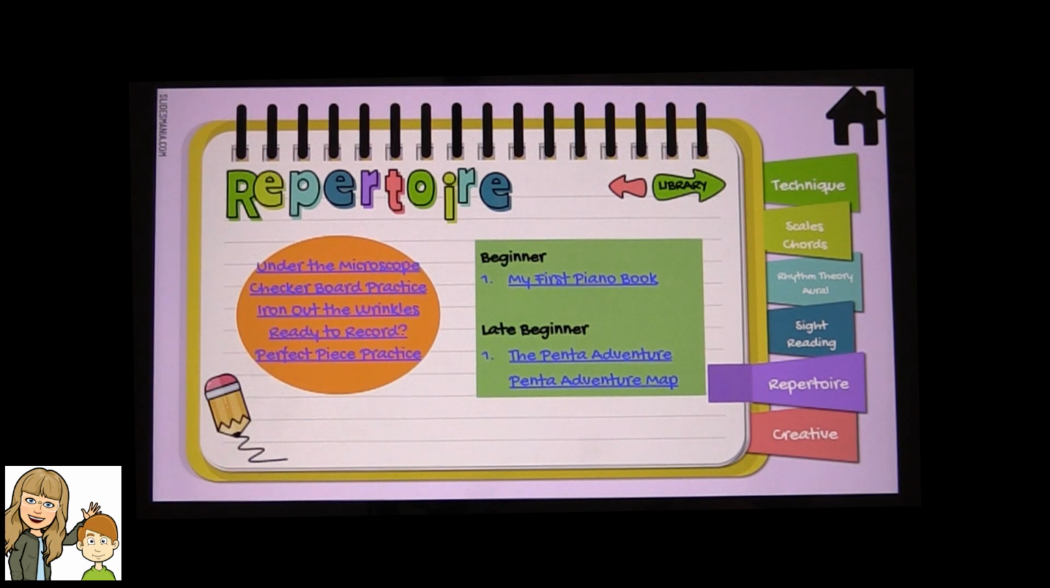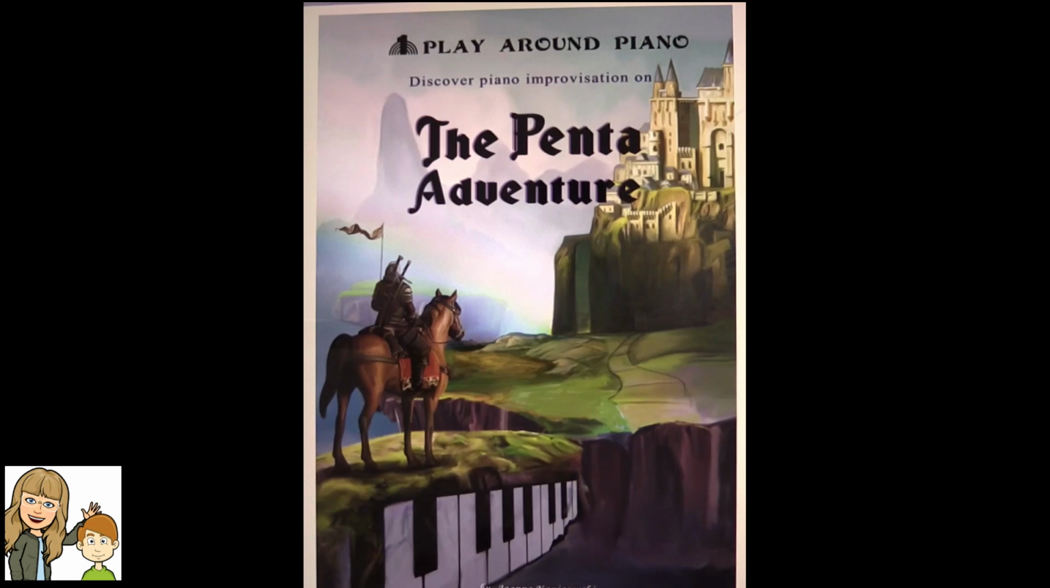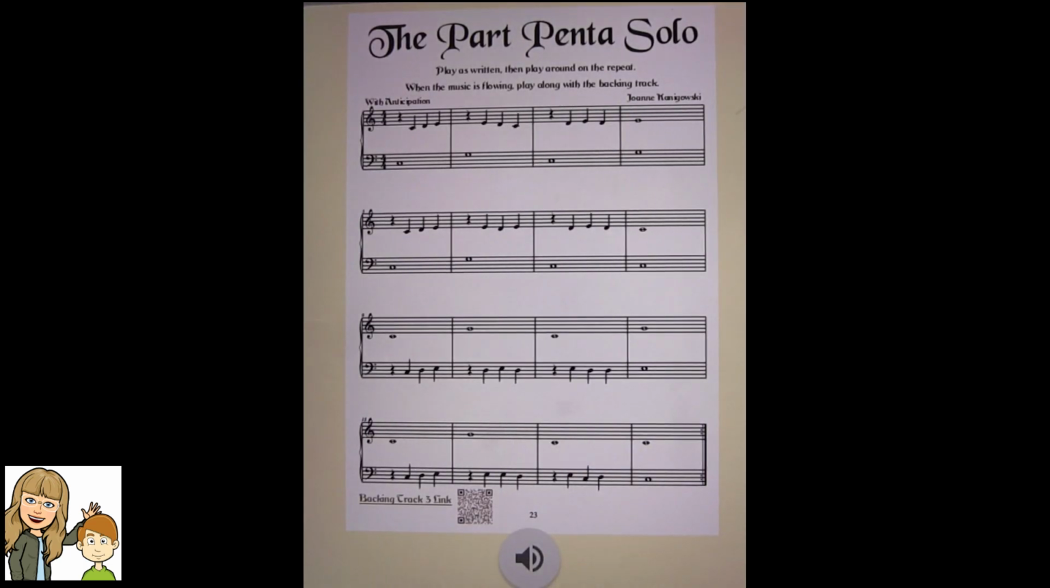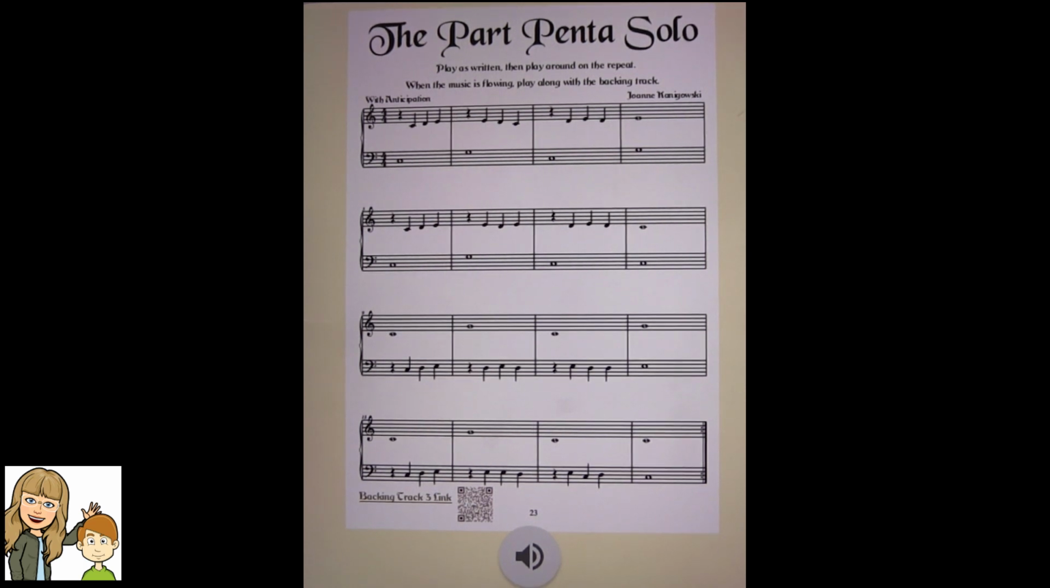I think we should do some repertoire playing now. Let's have a look at your book, The Penta Adventure, and see where we're up to. I think that we finished off the first one in the series last time. Let's have a little recap. I'd love to hear that one again because you played it so beautifully.